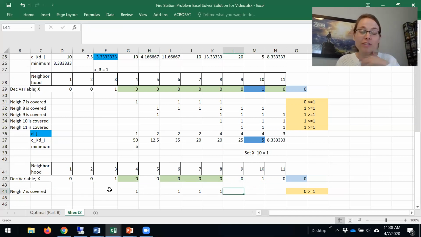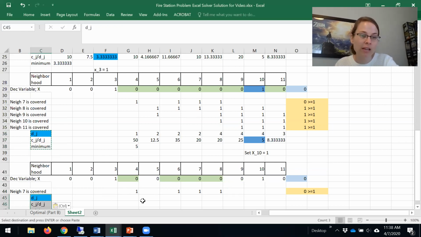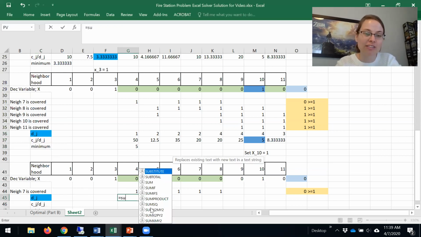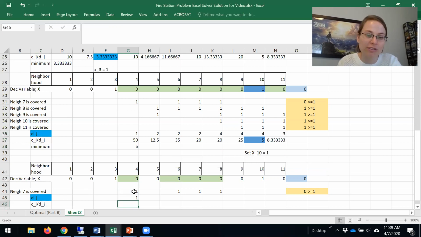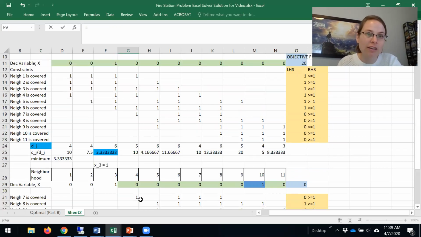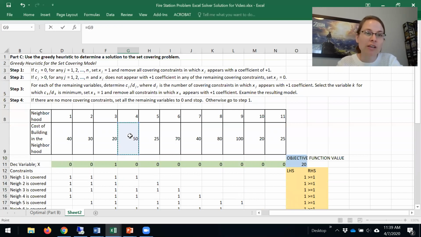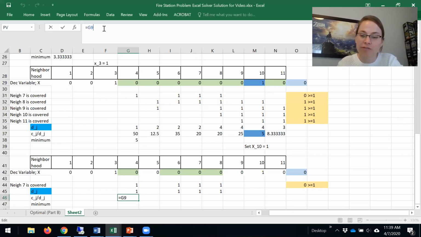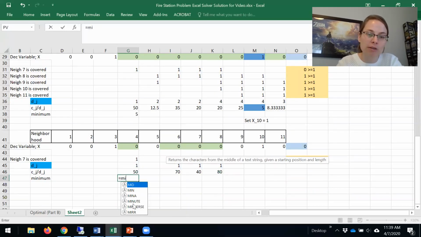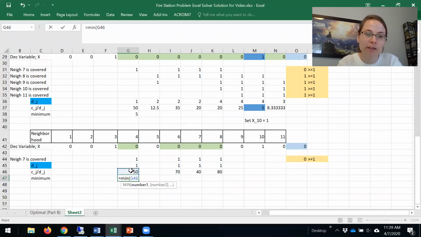So we have one last neighborhood to do, and we can do, again, this aspect. The DJs here are just the sum of this single one. So they're what's here, for the ones that are still in play. And then CJ again is given as the coefficient up here, and then we are dividing it by our DJ. And we'll do that for the ones that are in play. And then again, we need the minimum. So equals the minimum of the ones in play.